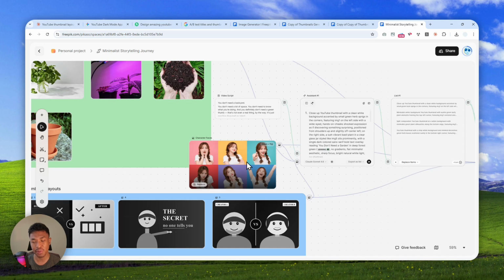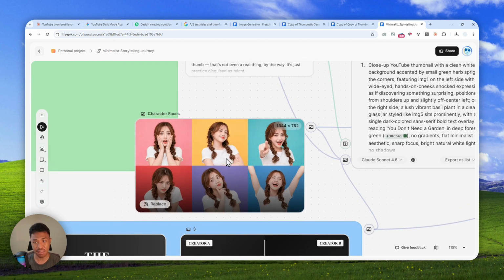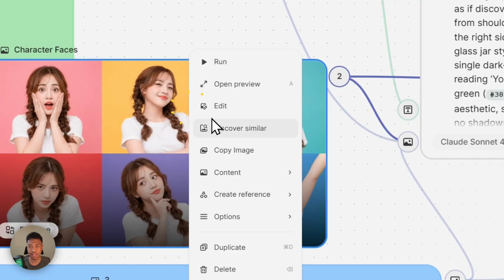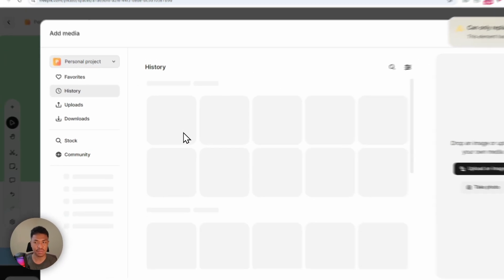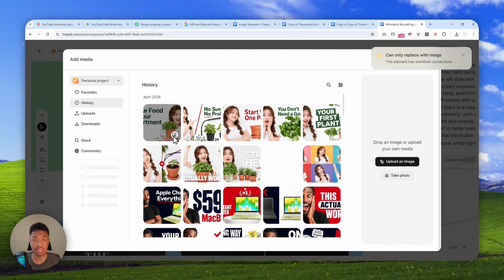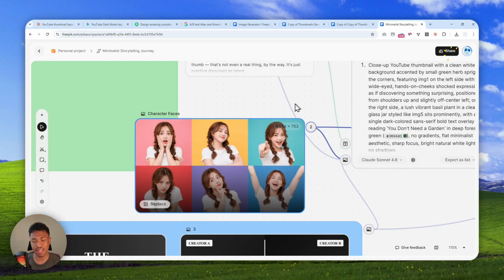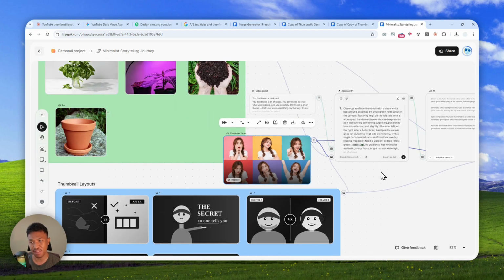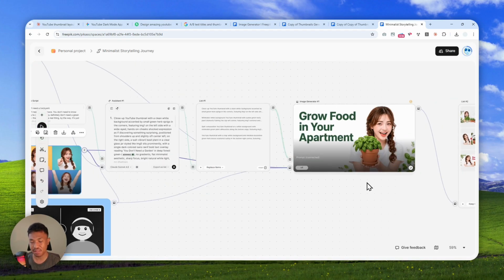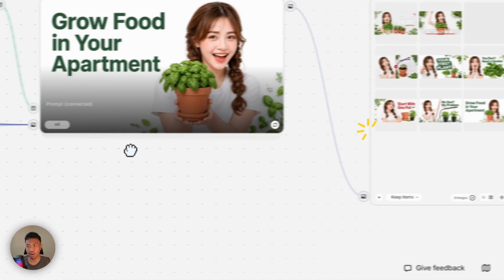And by the way, if you want to use a different character or context, you can right click on that image and then you can select content and then you can click replace creation, and after that you can choose a different image that you want to use on this workflow. So it's very easy, and not to mention you can save money by not hiring a very expensive thumbnail designer. So this is a great choice for someone who is just starting out on YouTube.